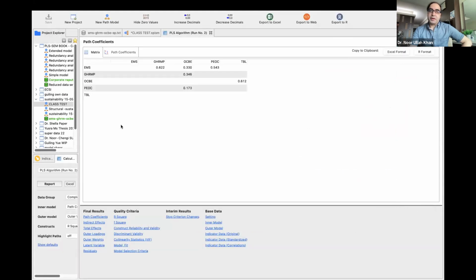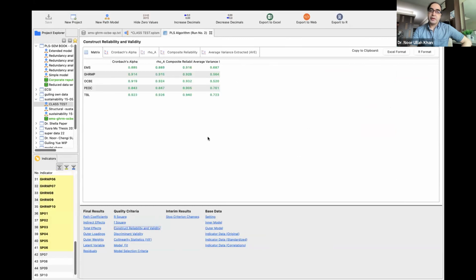Now you can see here, I will go to construct reliability and validity. Why? All these others are also important, but at this stage, to check the measurement model, I just want to go here. So now you can see all my values are clear. Okay, there is no issue. This should be about 0.5. This should be 0.7, but this one we don't check. I mean, for us, the composite reliability is important.